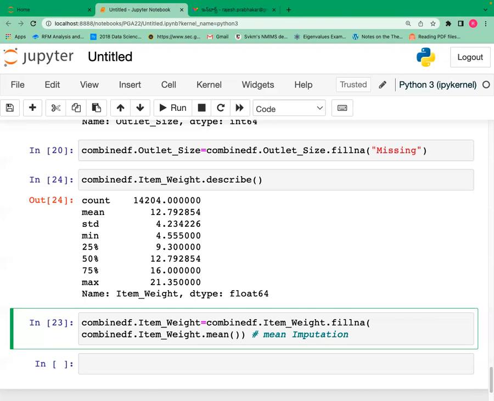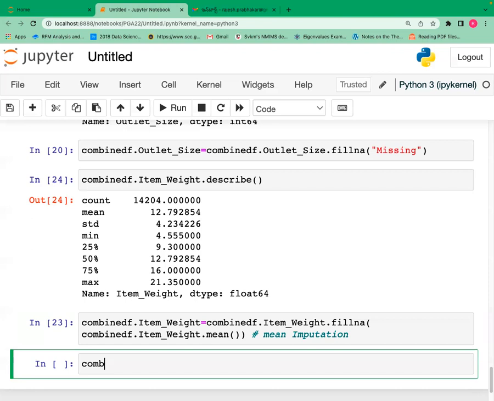Sometimes the data gets corrupted. Correct the error and run it again. Okay, so we have imputed the missing values. Now let us see what other problems we have.